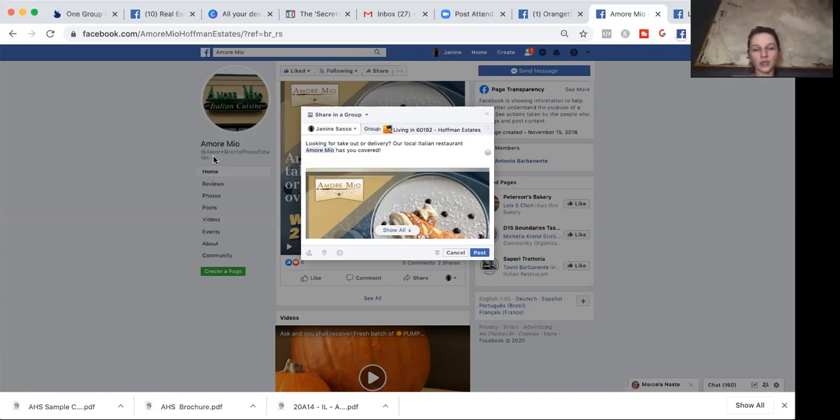So if you use that hashtag, you can just copy it, drop it in. It will tag that restaurant then. And now it's in there. Now what it does is it will create a share on that restaurant, and people that like that restaurant are actually also going to see it.